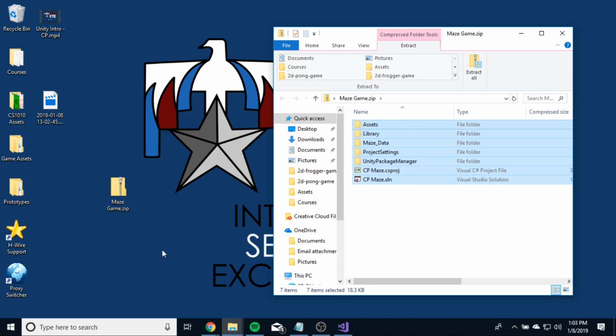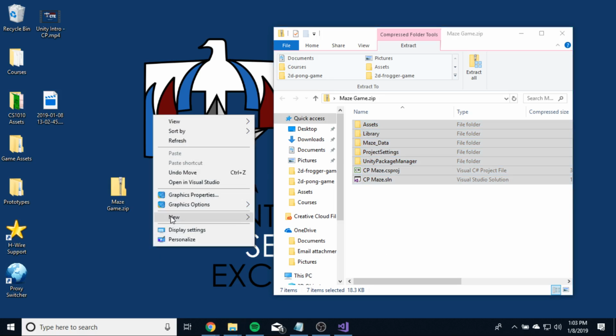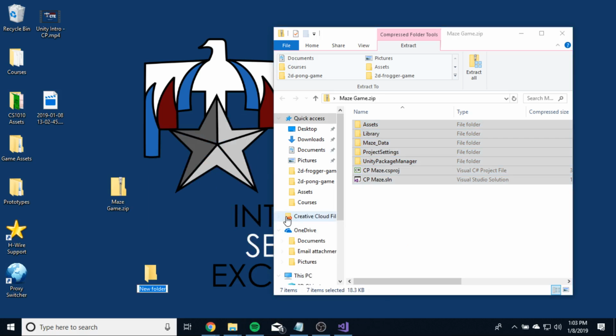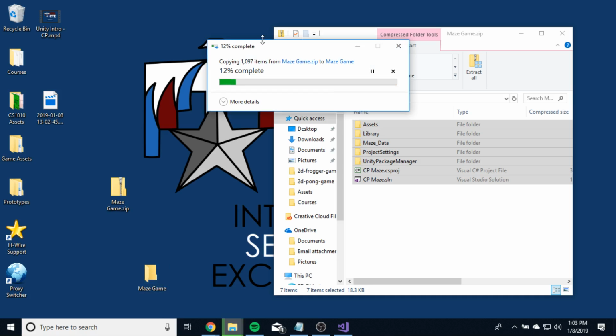Actually, I'm going to create the new folder first. Let's create a new folder and call it maze game. And we will grab all of these files in this zipped folder and we will drop them into the maze game folder. And once that's done extracting, we can actually delete the zip file. We don't need it anymore.